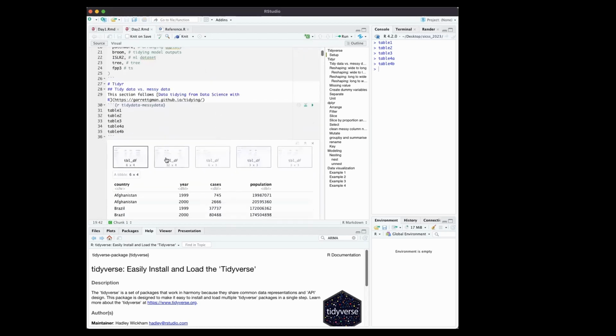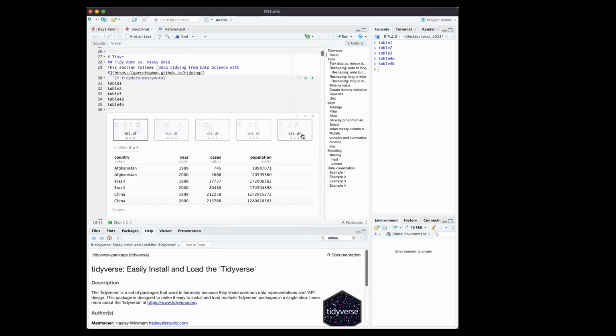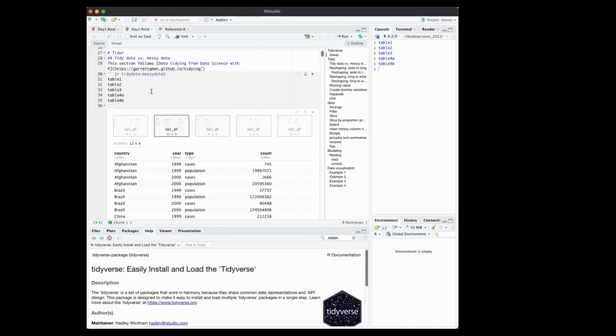For these five tables, let's take a look at them. Which one do you think is the tidy table? You can type the number 1, 2, 3, 4A, 4B in the chat for the one that you think is the tidy table. This is the first one. For the content, all of these contain similar information: the cases and population for each country each year.